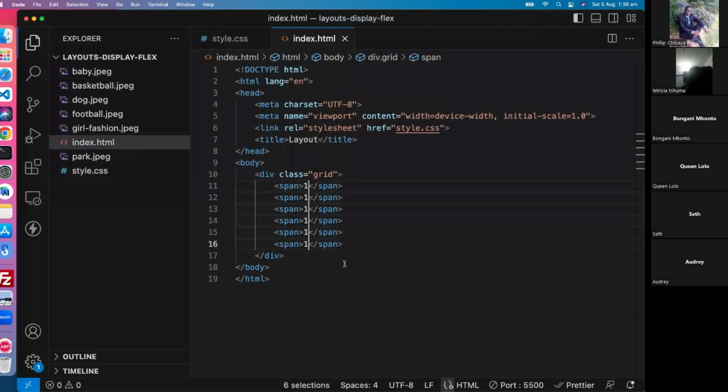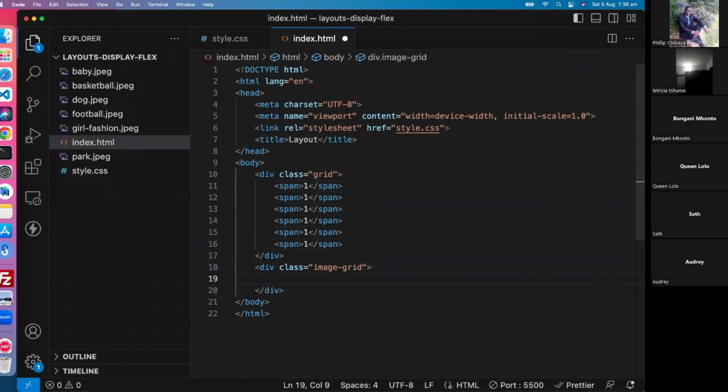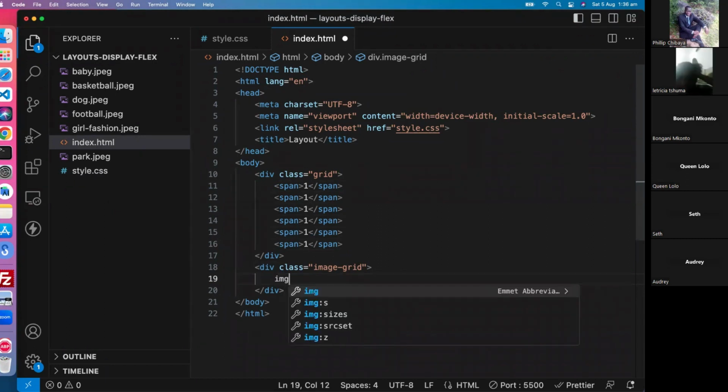So let's quickly go back to our code, right? I'll go image grid. Okay, now you guys are going to participate with me on this. I'll ask you questions and then you can give me the answer and then we can do it together, okay? All right, so let's go image.